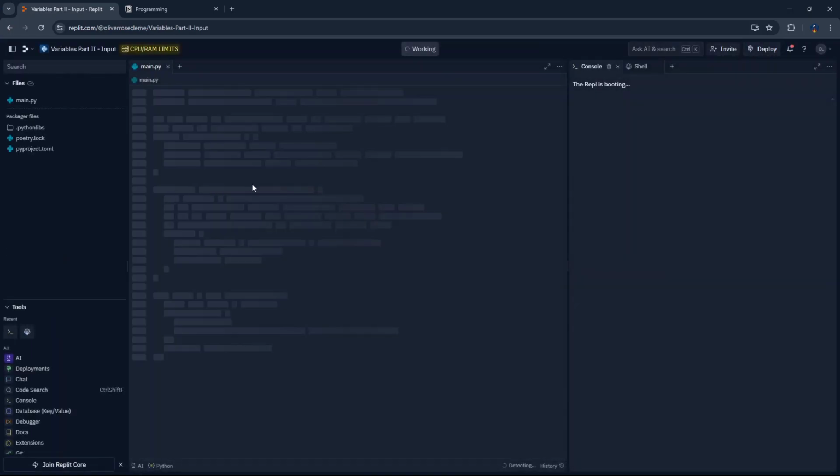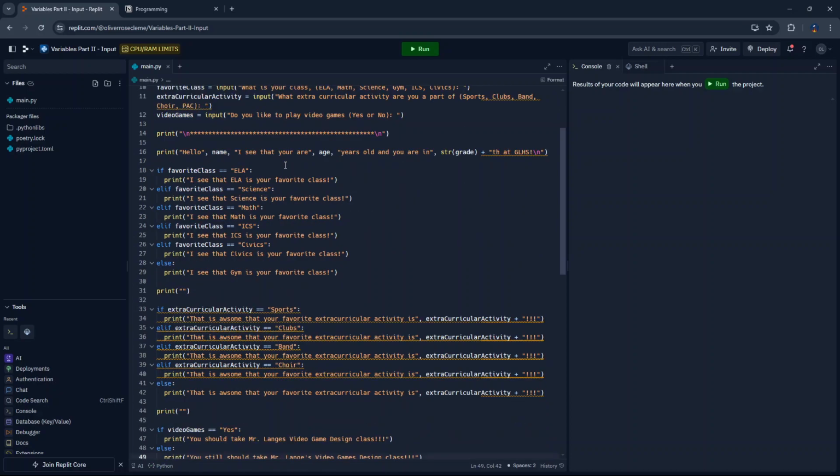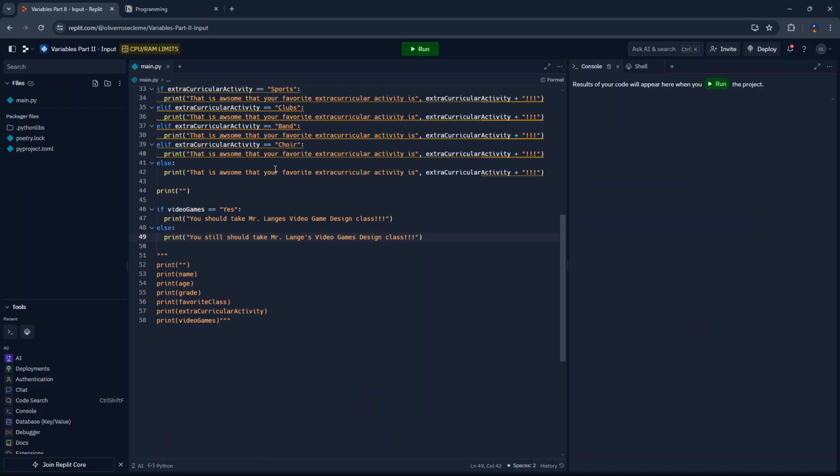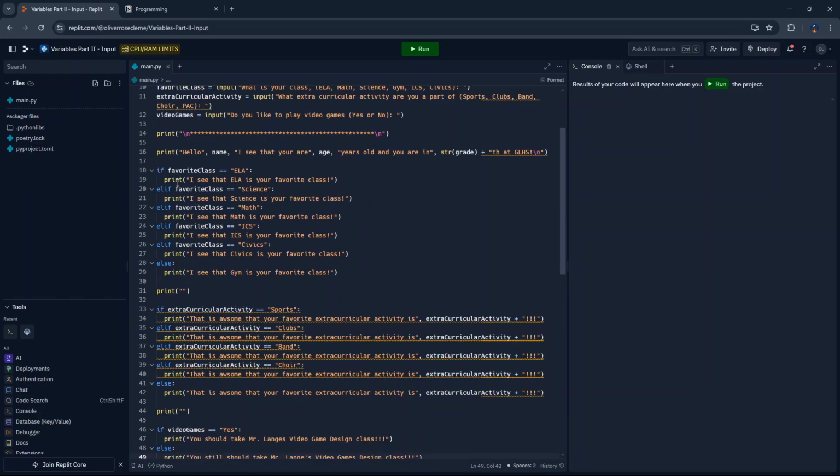And then the last thing we did was variables part 2, which was a bit more complex. We made the variables again, but this time it would take in the variables that you enter, and depending on what you said, like it would ask what your favorite class was. If you said a certain thing, it would see that ELA is your favorite class.